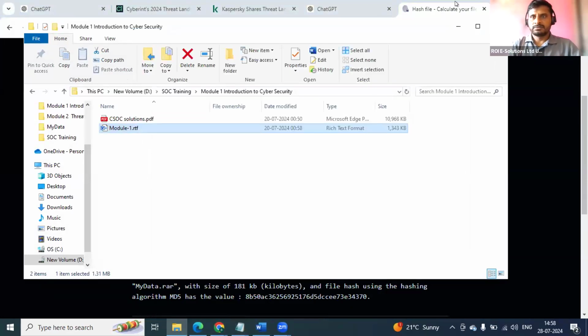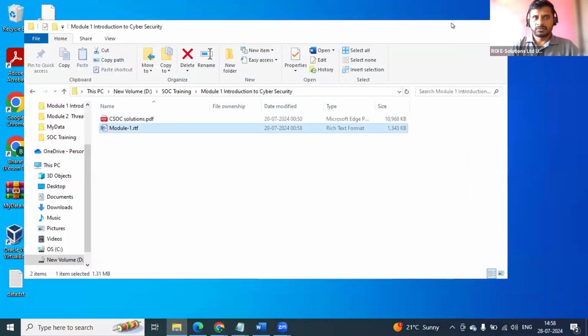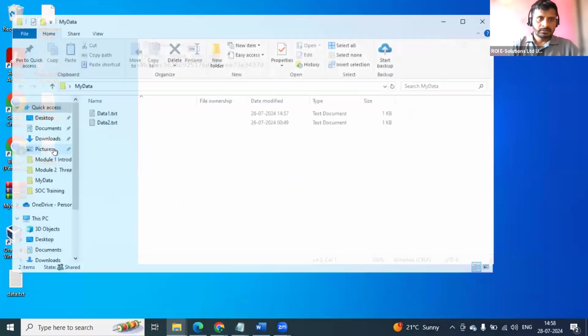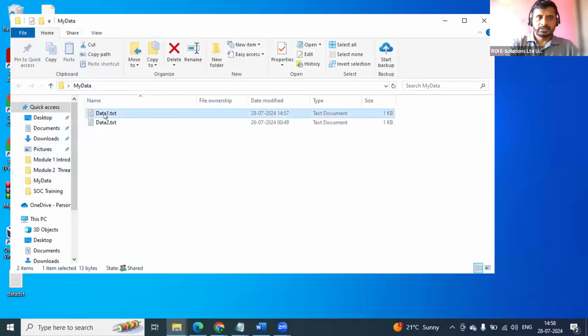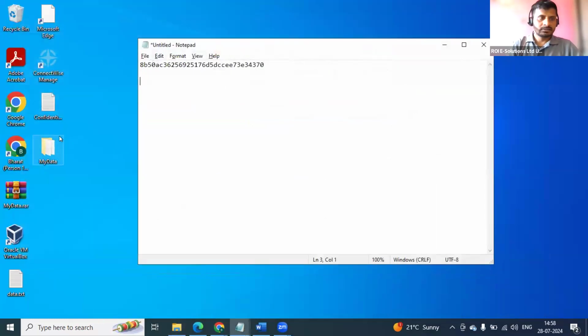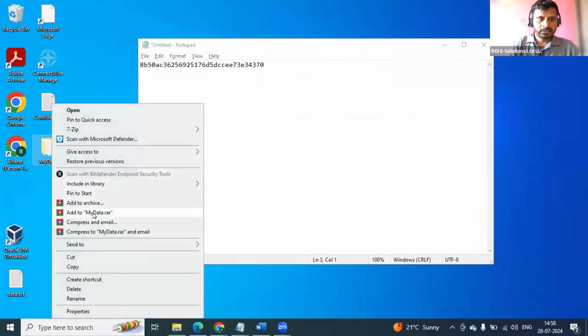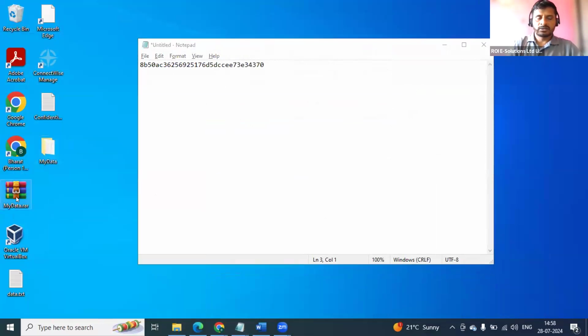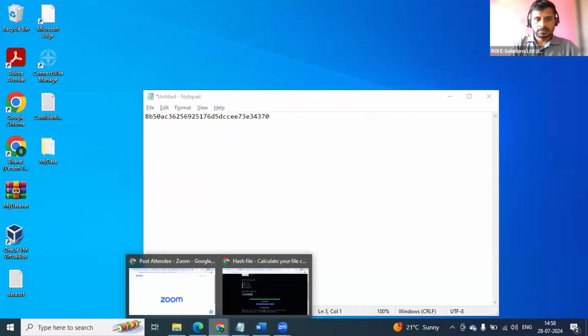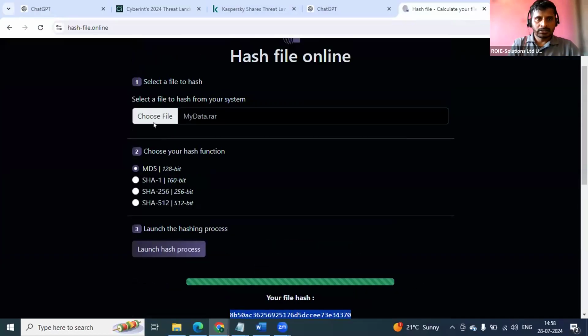Again, what I'll do is try to delete some data from that folder, right? I will delete this file, data one, and create the zip file of this data again. Now see what happens.